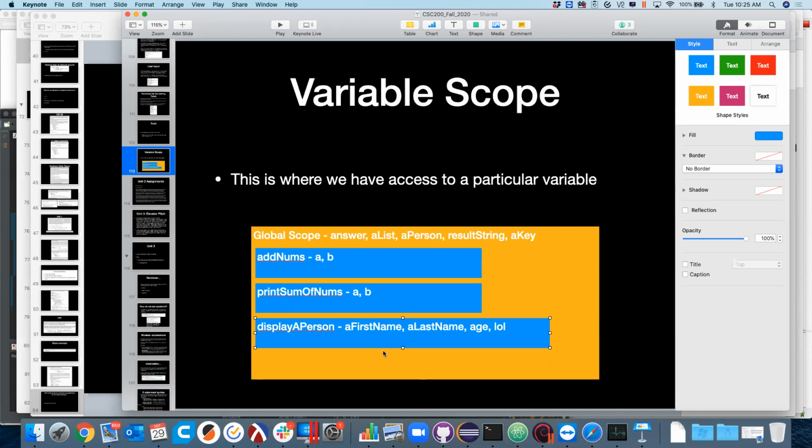And if every now and then we do need a variable that we want to have shared among all of the individual scopes, that's great. We know we have a place to put it. We could put it inside the global scope and then everybody has access to it. But that should be the exception, not the rule.